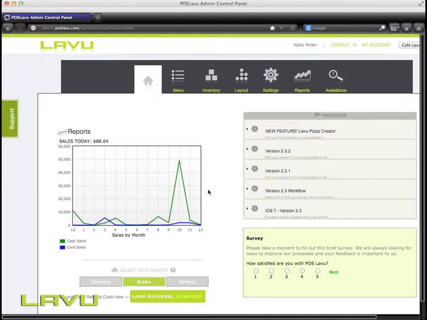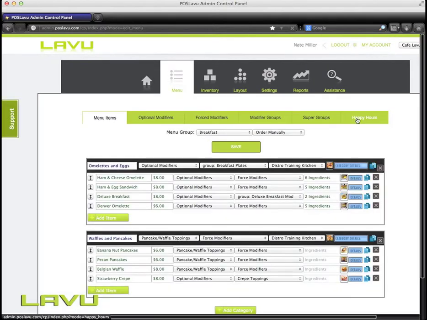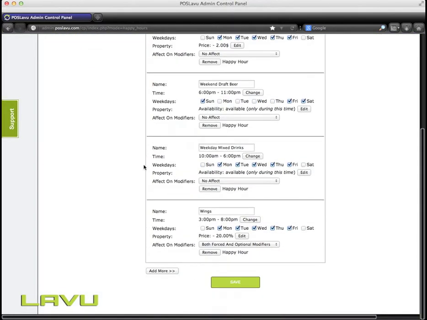To get started, you'll need to log into the backend control panel. From here, go to the menu, and then go to your Happy Hours. At the bottom of the page, you can click Add More if you don't have any. Then you can give your Happy Hour a name. So we'll just call this one Happy Hour. From here, you can set the parameters on this.